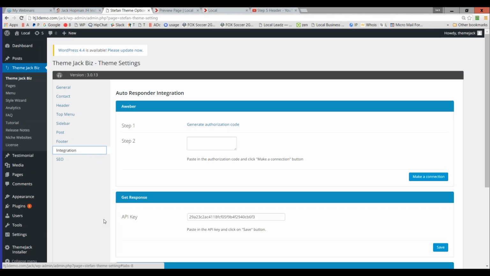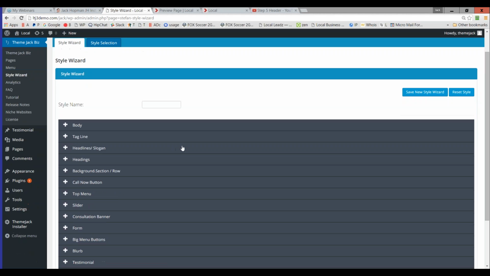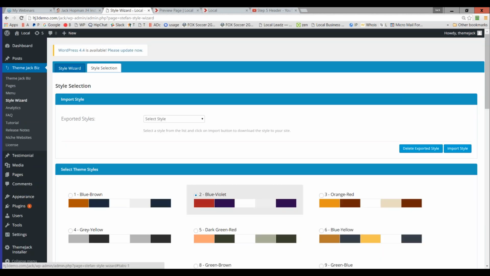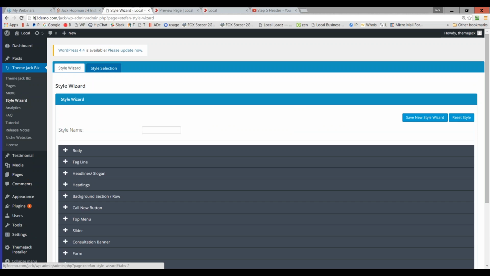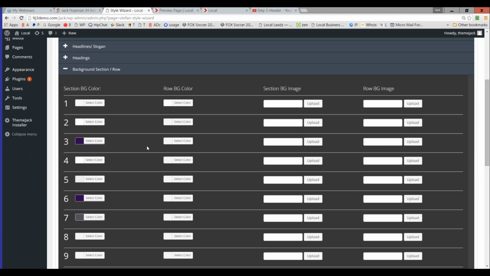Also, can you use the style wizard to select the colors of the website? Yes, you can. If you go to the style wizard, there are a lot of pre-settings, but you can change any setting you like. You see that? You can select your own color.